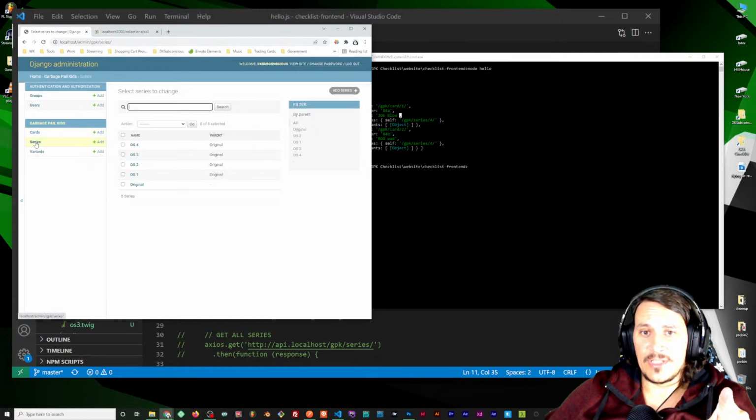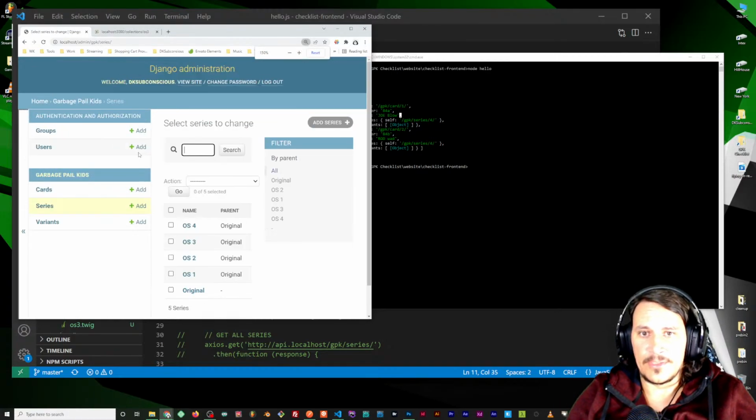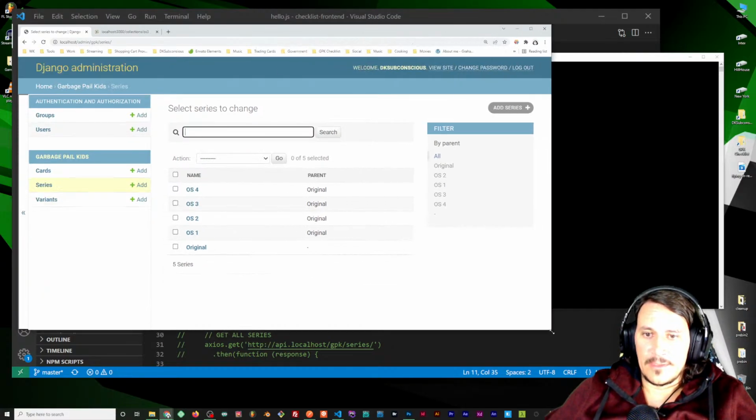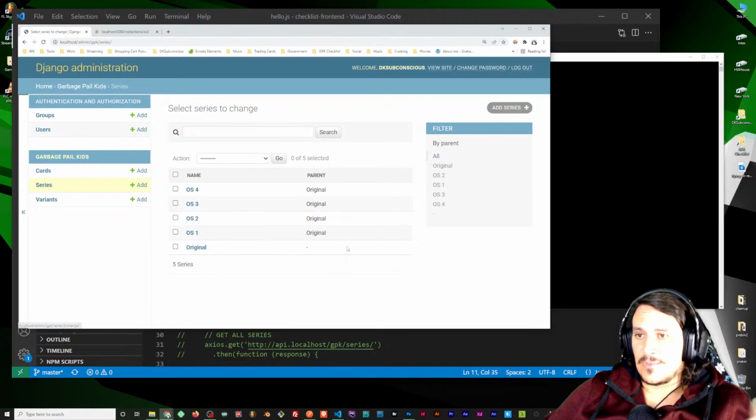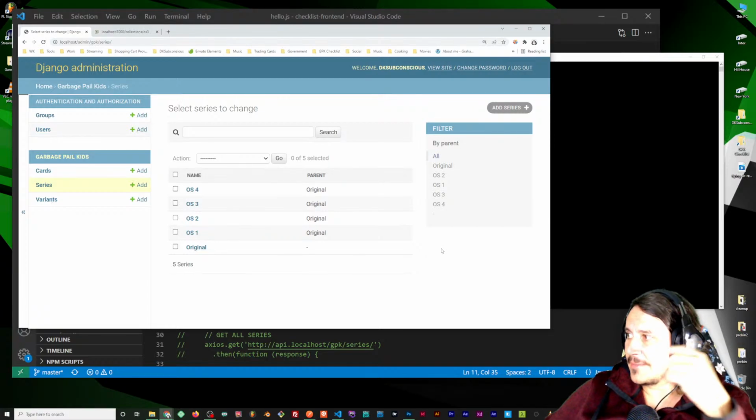So right, so we've got in series. I've got OS4. Let me zoom in on this as well. So this is the database, and this is me just testing things out because we've got to build this bloody thing.